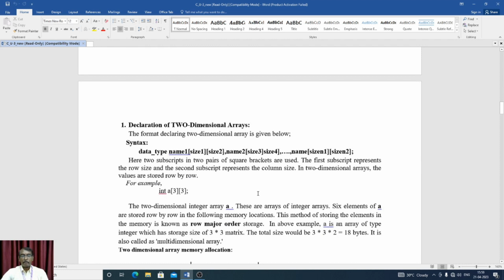Declaration of a 2D array. The format for declaring a 2D array is data type, name of size 1, size 2; name 2 of size 3, size 4; name n of size n, size 2. There are 2 subscripts, in 2 pairs of square brackets. For example, int a of 3 of 3, that is, rows and columns. How many elements are there? Totally there are 9 elements, a 3 by 3 matrix. The first subscript represents the row size and the second subscript represents the column size.